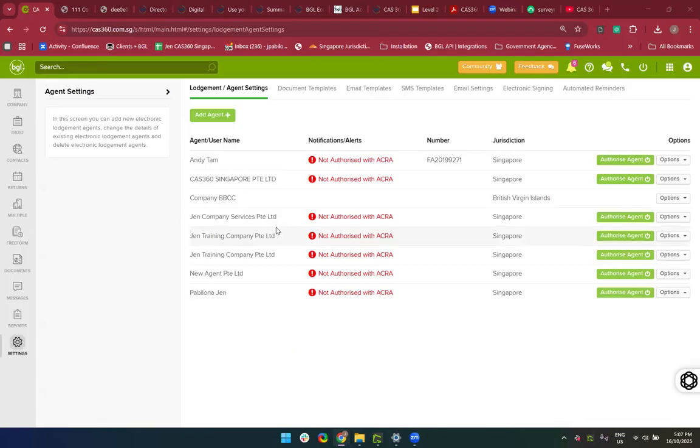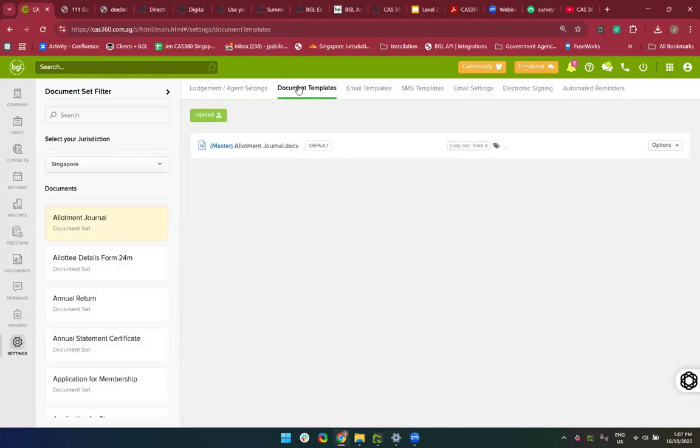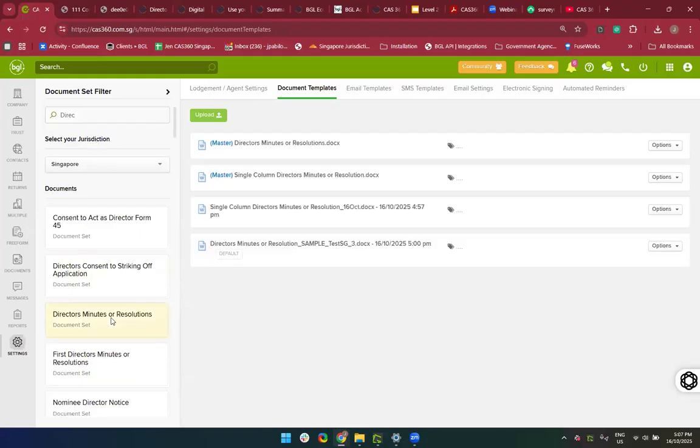All right. So I have a question particularly on how to add document templates onto CAS 360. So again, a recap on document templates. You can simply go to your document templates. If it's director minutes and resolution, locate this category as director minutes and resolution. Here, simply click on upload.